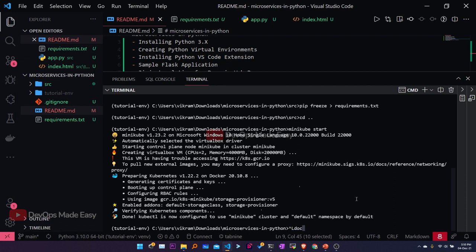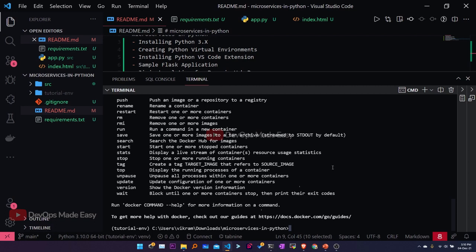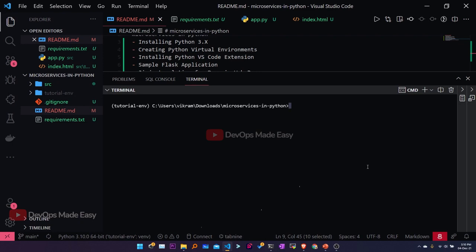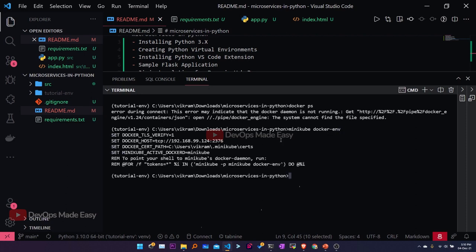So now if I just do docker, I'm going to get some output. Okay, so now what I'll do is I'll just see what are all the running containers by running the docker ps command. So if you see, I'm not able to connect to the Docker daemon, which is basically running inside the Minikube. So the way I can do is I can just get all the environment variables of Docker inside Minikube by running minikube docker-env.